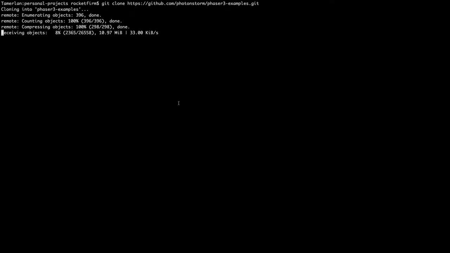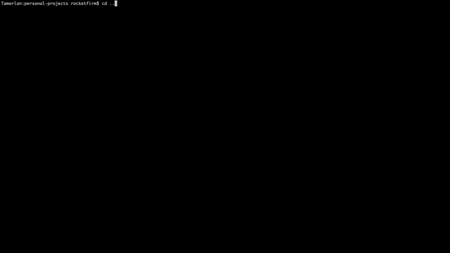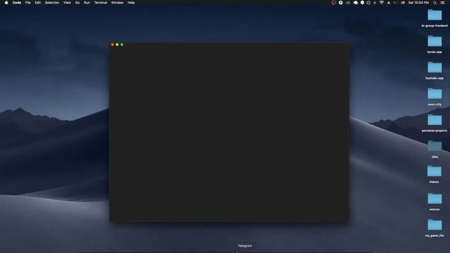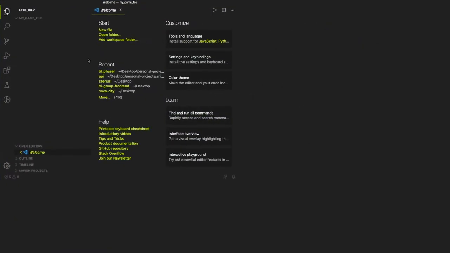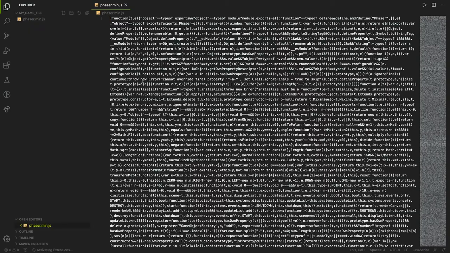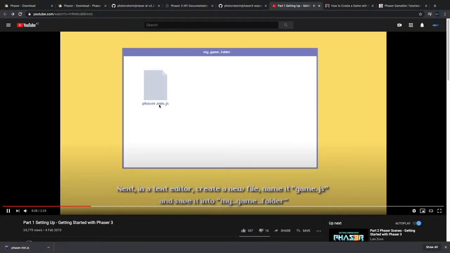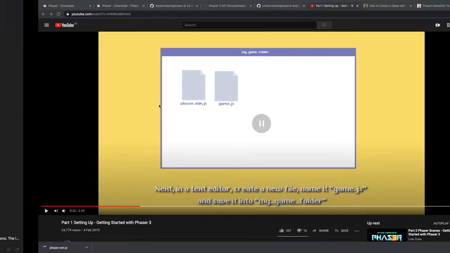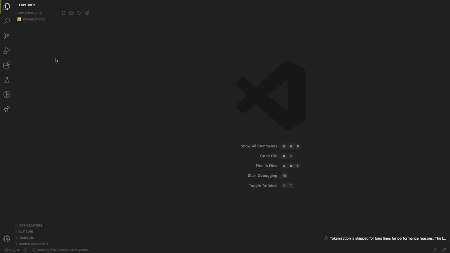Okay, just screw this for now. cd .. My game folder, cd my game folder. You should always follow tutorials to the T, you know? Let's see. code . Let's open it in VS Code. Let's close this and then let's put this over to phaser.min.js. We have game.js. Okay, we make a new file, game.js.